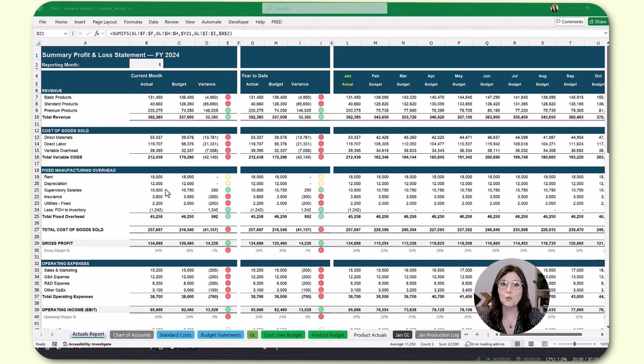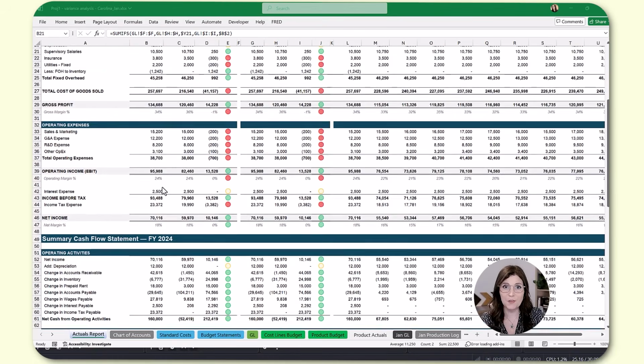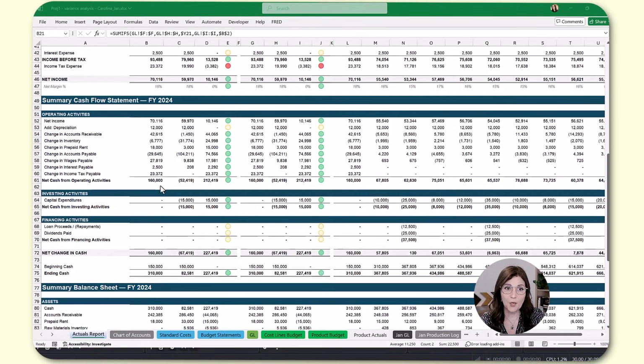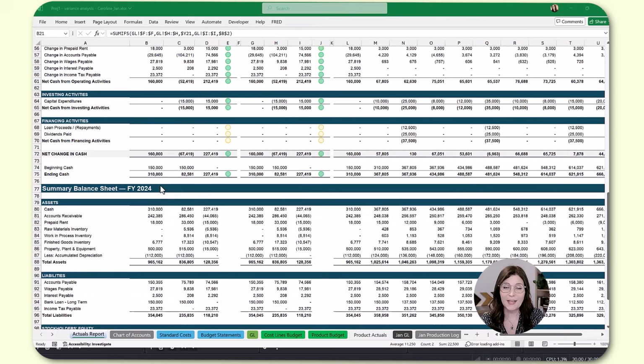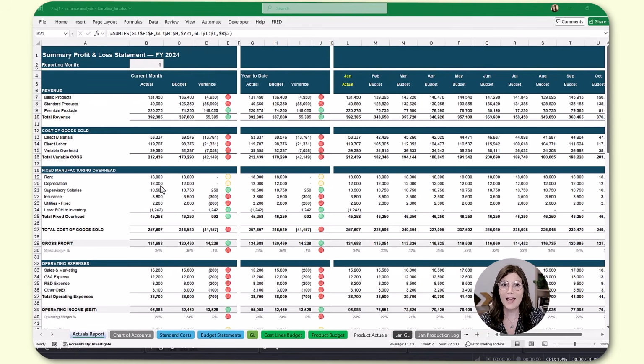All right, let me show you what we are working with. This is an Excel workbook for a manufacturing company. It has a full budget, the 3-statement model, the profit and loss, the balance sheet, and the cash flow statement. But today we are going to focus only on COGS, actually the variable COGS. That's where the story usually is in manufacturing.